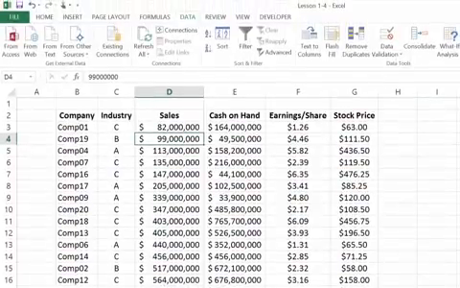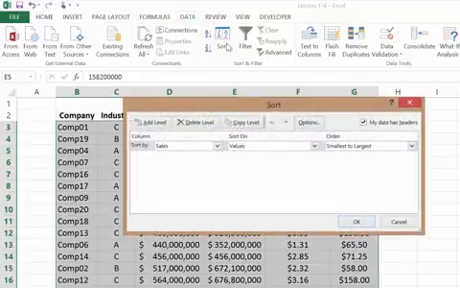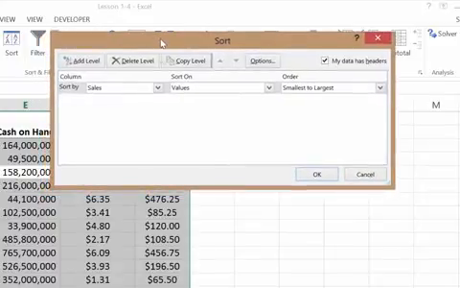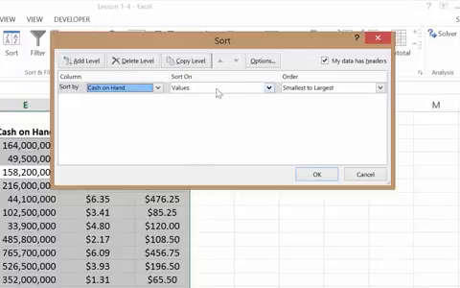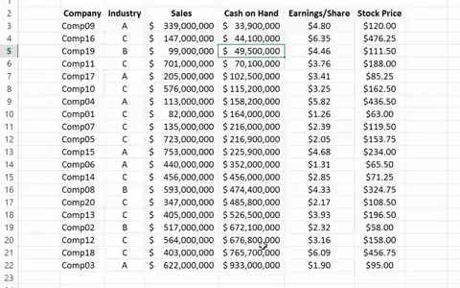I could accomplish the same thing by clicking on the sort button. But let's go ahead and sort by cash on hand to demonstrate that particular feature. So I'm going to click on the sort button. Here I can do some more advanced things, but essentially I can do what I just did. I can sort based on cash on hand, and I'm going to sort the values from smallest to largest. Click OK. And now I've sorted the same data, but this time I've sorted it based on cash on hand.